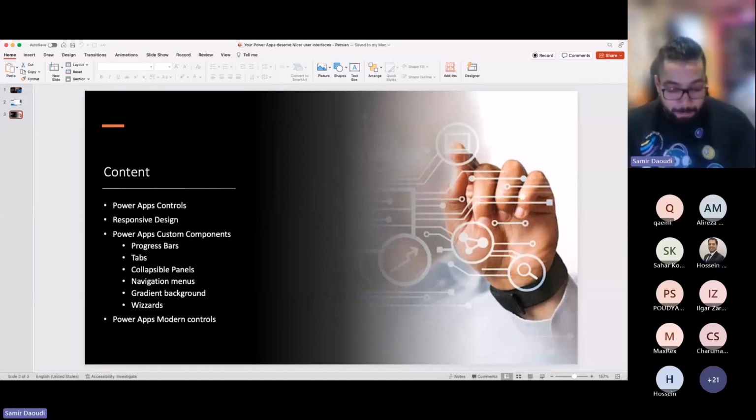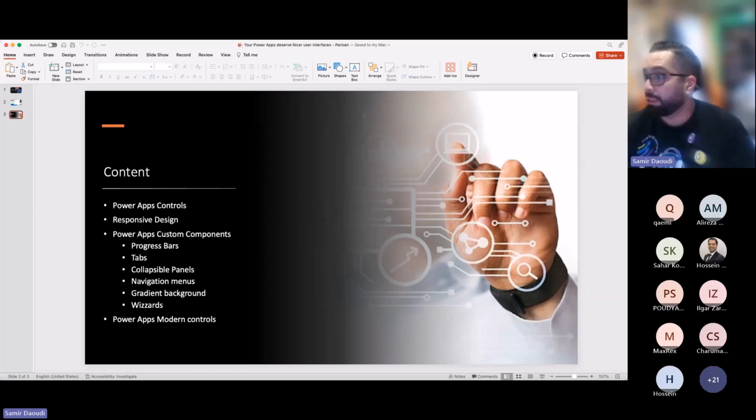So, what we'll be covering today. First thing, we will look at Power Apps controls and how you can use out-of-the-box controls, what best practices or recommendations we will give you around these, especially around the branding and the colors.